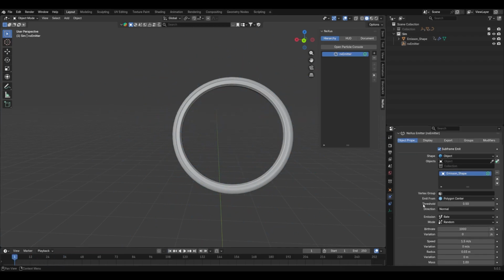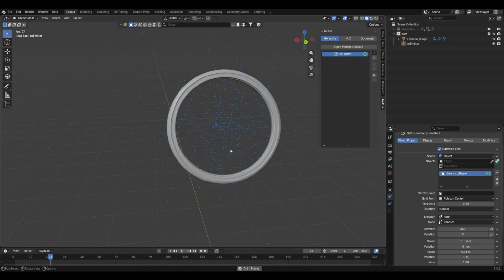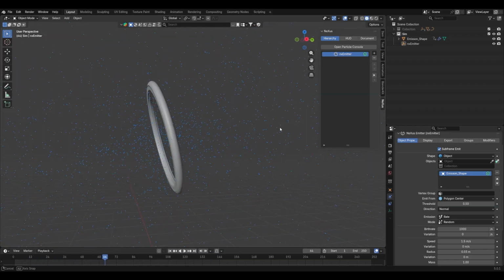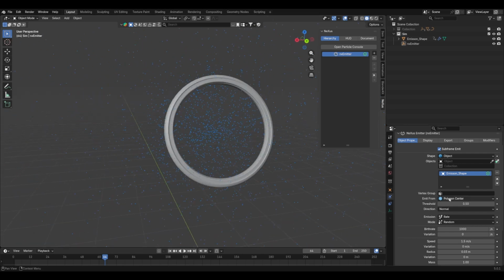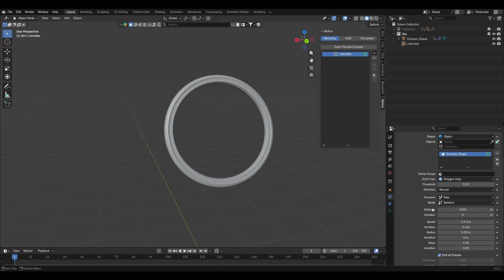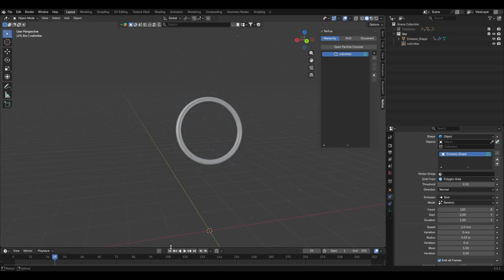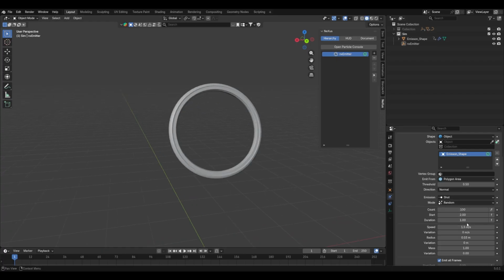Great. You can notice that it does emit in quite a straight line, and that's because it's emitting from the polygon center, and I want to emit from polygon area, so it's more random and much better looking. I don't want to emit as a rate, but more as a shot of particles, so it only emits once. I'm going to emit into 2 frames, and I can crank up that count. I want to set like a lot of particles.